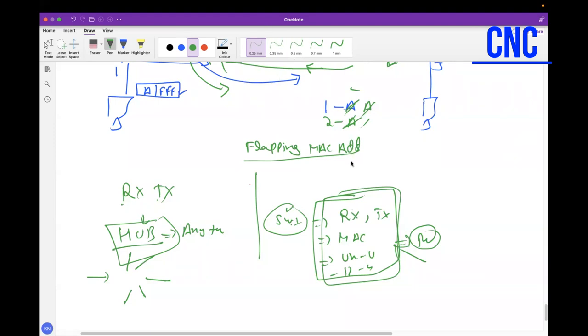Yes, I have a question. Can you explain the one by one difference between hub and switch? In what cases do we require the switch, instead of a hub?